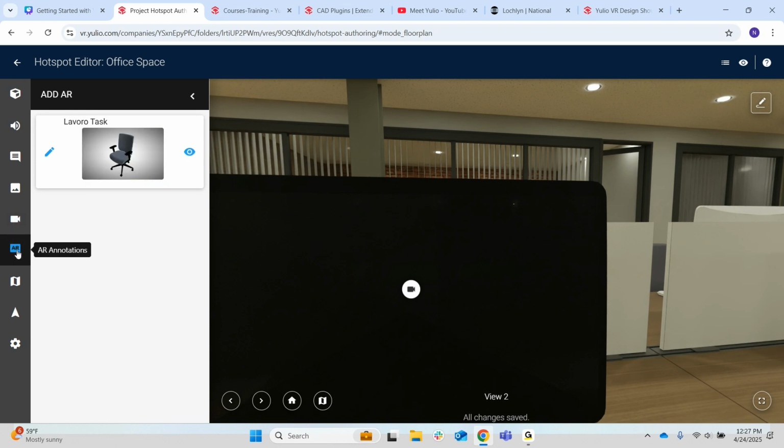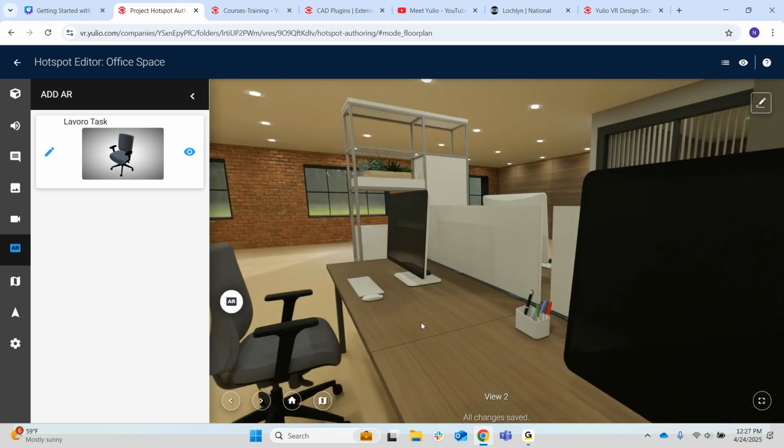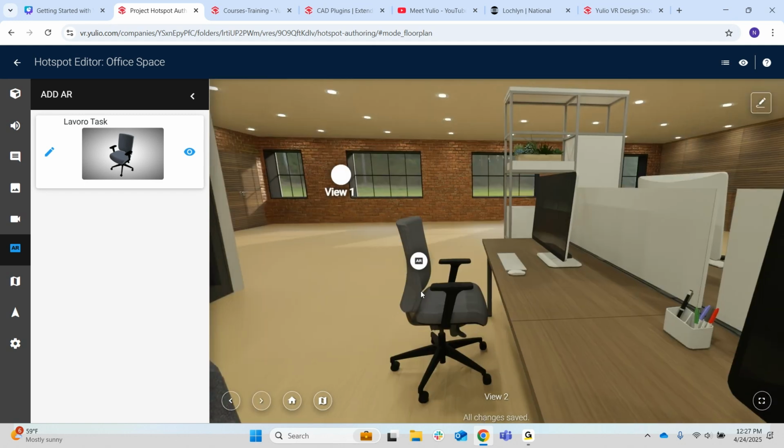All right, the last hotspot I can add here is AR hotspots. Like I said earlier, I rendered this project with Yulio Jump and I added AR models to my renders. So my AR hotspots, as you can see here, were already generated and placed in my project for me. Similar to navigation hotspots though, sometimes the placement or the size of the hotspots that are generated through Jump can be slightly off. So I do like to come in and adjust them if needed.